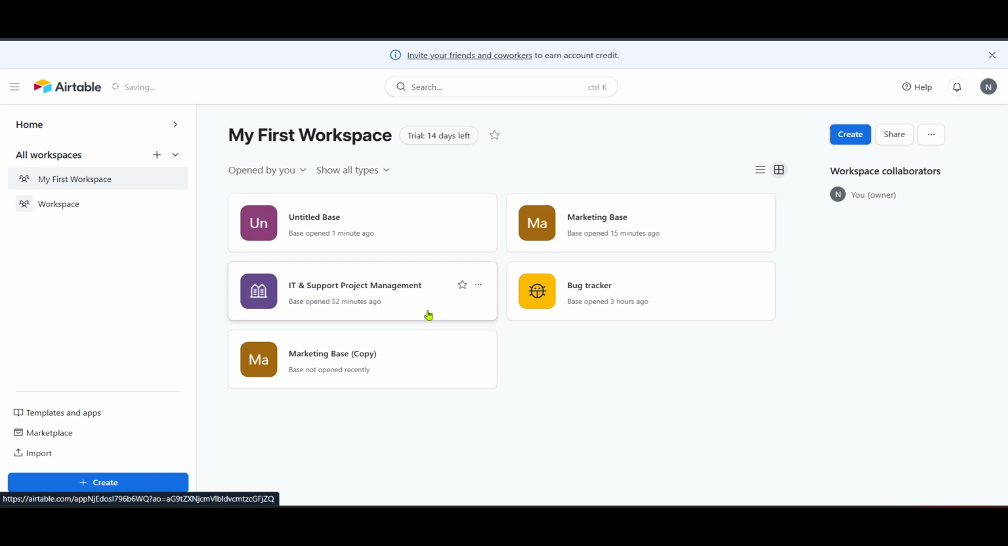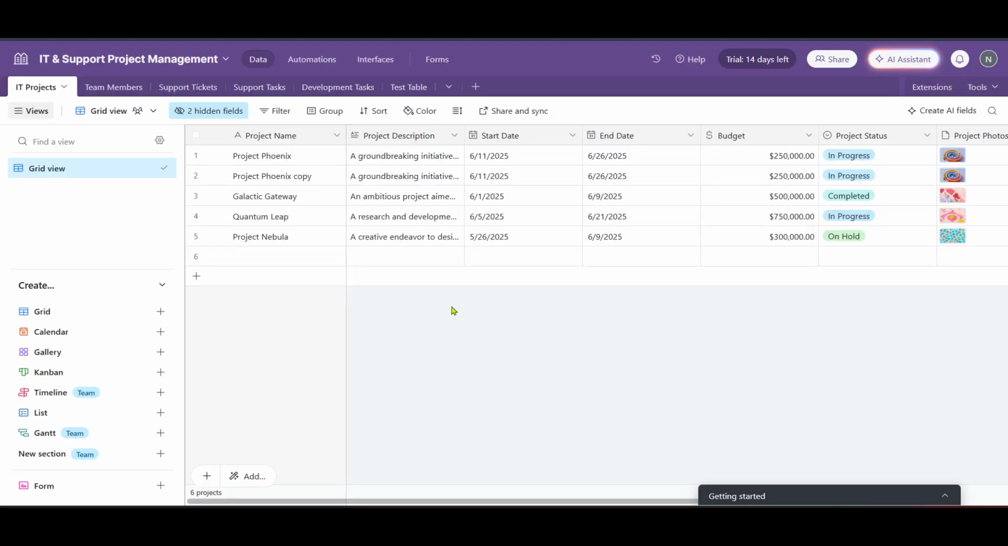The next step involves directing your attention to the Interfaces option visible on your screen. Click on it. Airtable's interface feature allows you to customize how data is displayed and interacted with, making it a powerful tool for managing information efficiently.